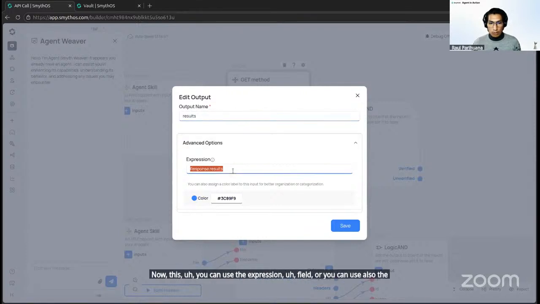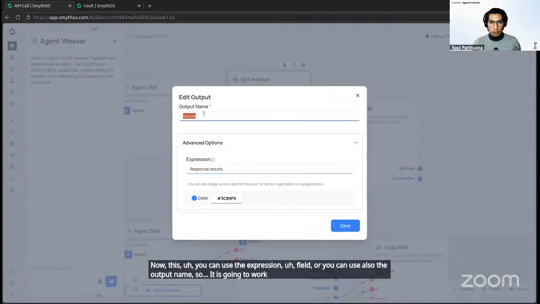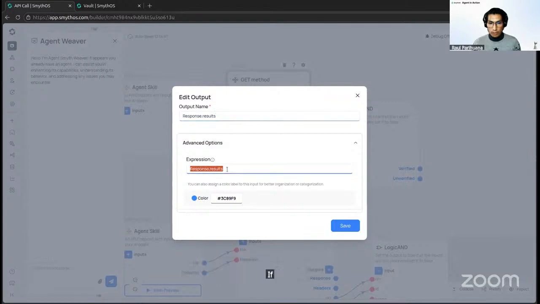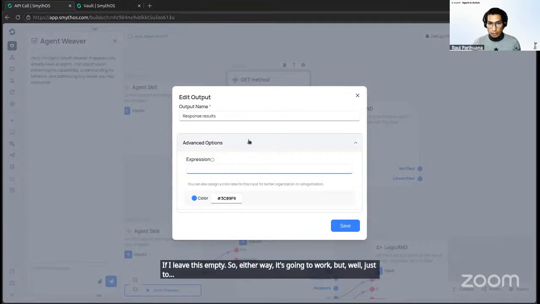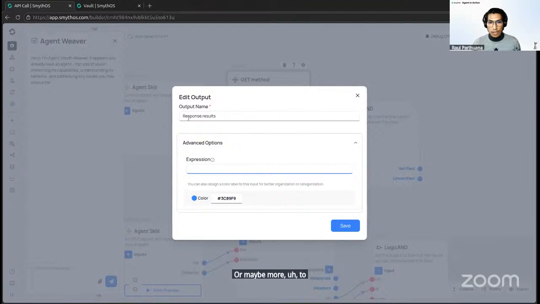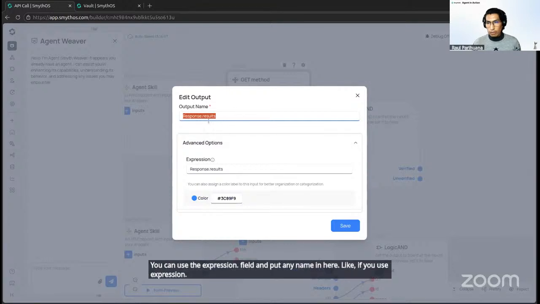Now, you can use the expression field, or you can also use the output name. It is going to work the same way if I leave this empty. Either way, it's going to work, but just to keep it clean and with a nice name, or to have a more friendly name in the output name, you can use the expression field and put any name in here. If you use the expression, then the output name can be whatever you want.